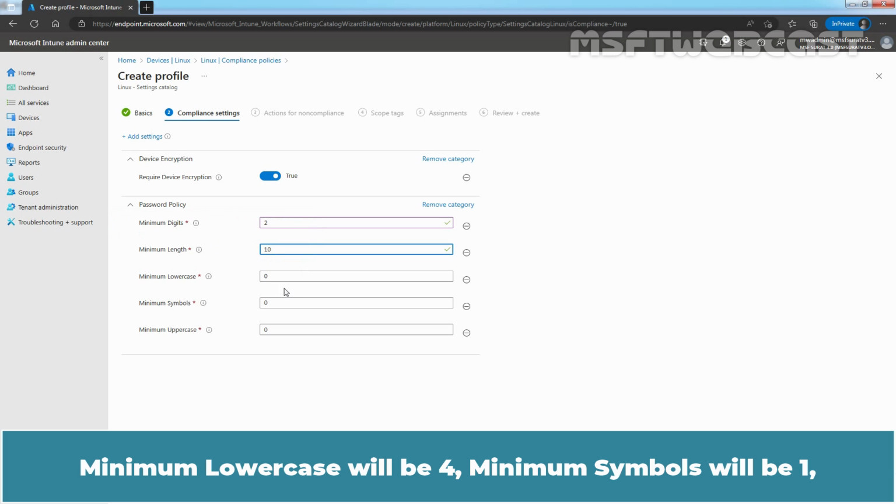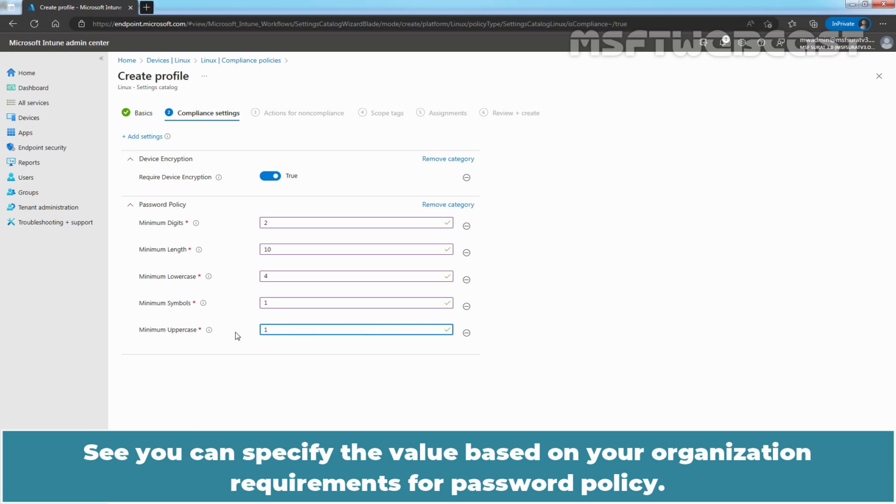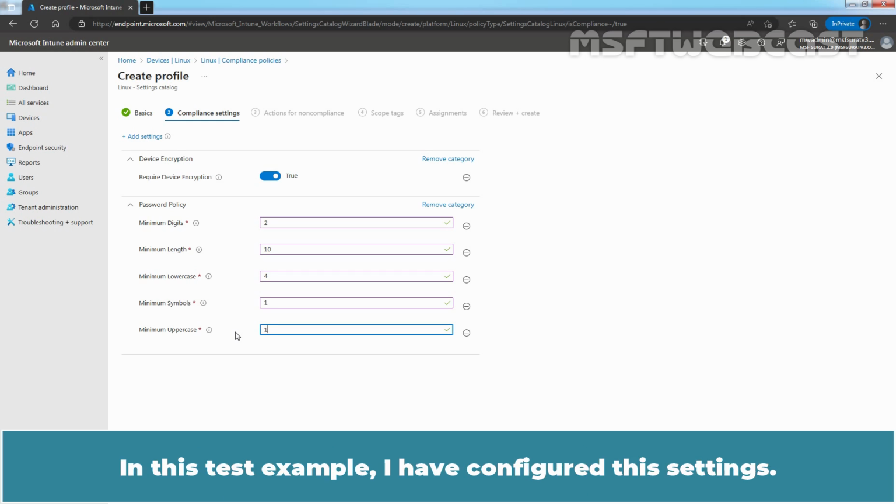Minimum lowercase will be 4, minimum symbols will be 1, and minimum uppercase will be 1 for our password policy. So you can specify the value based on your organization requirements for password policy. In this test example, I have configured these settings.